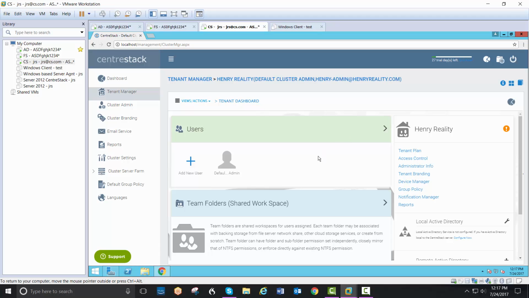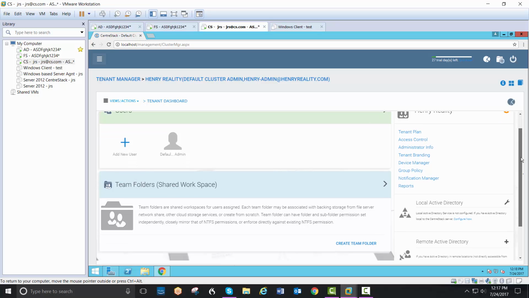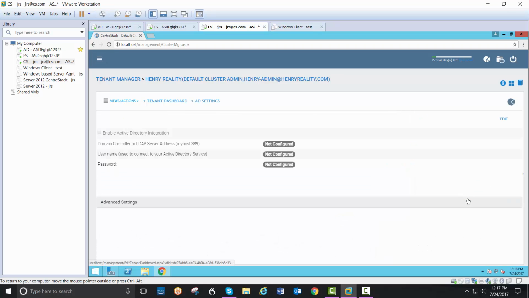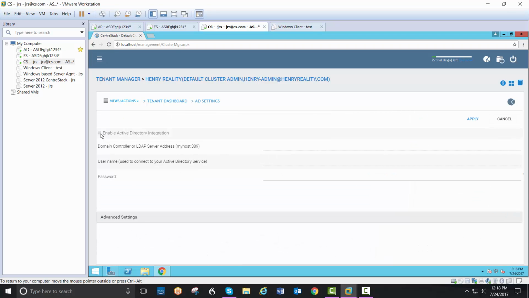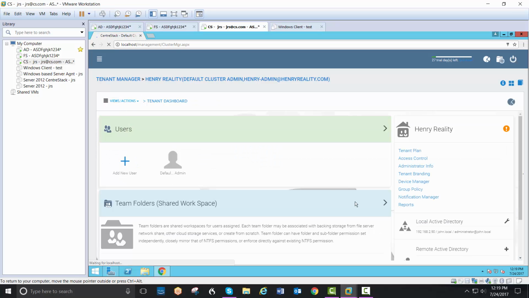Going to manage a tenant. First thing we want to do is take a look at the Active Directory. We want to configure the Active Directory so we can connect from CentreStack to the Active Directory. Very straightforward. Just click on Enable Active Directory Integration, type in the IP address of the AD, and a username and password that has administrative access to the AD, so CentreStack can get into the Active Directory on your behalf. Apply changes, and here we see we have connected to the Active Directory.